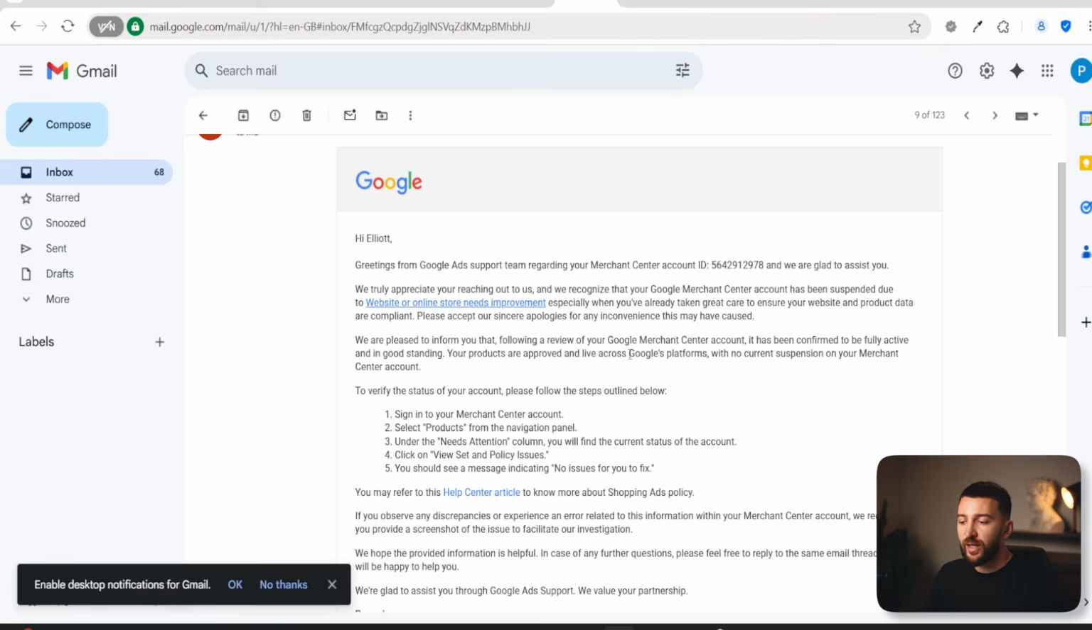So you should get a reply from Google Ads support, either telling you what you need to fix on your site to lift the suspension, or if you have done everything correctly, they will send you an email like this, just saying that your suspension has been lifted and your Google Merchant Center account is fully active, and then you can start running your ad campaigns again. So once the suspension gets lifted, then we can continue running the campaigns, and then in the next part of the tutorial, I can show you how to read the data for your campaigns.